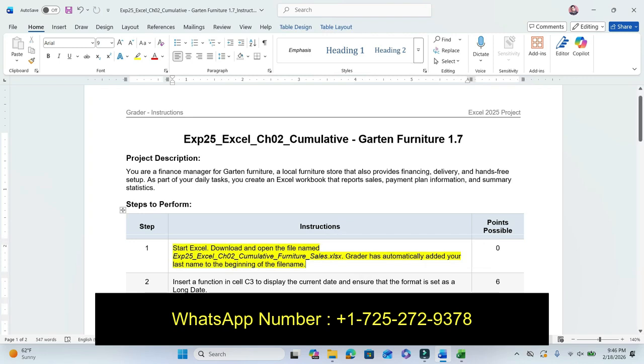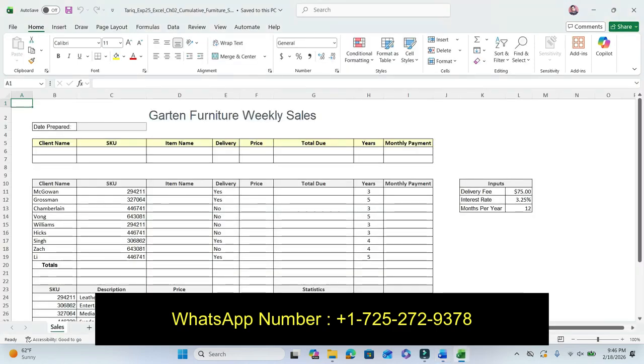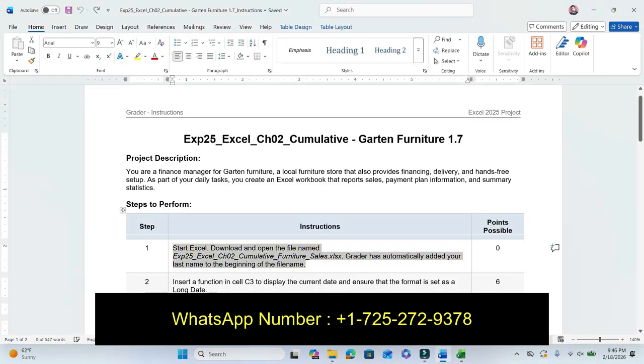Start Excel and download and open the file named EXP25 Excel Chapter 2 Cumulative Furniture Sales. Garten has automatically added your last name to the beginning of the file name. So we already downloaded this file and our last name is already here. So step number one is completed. Now move to step number two.